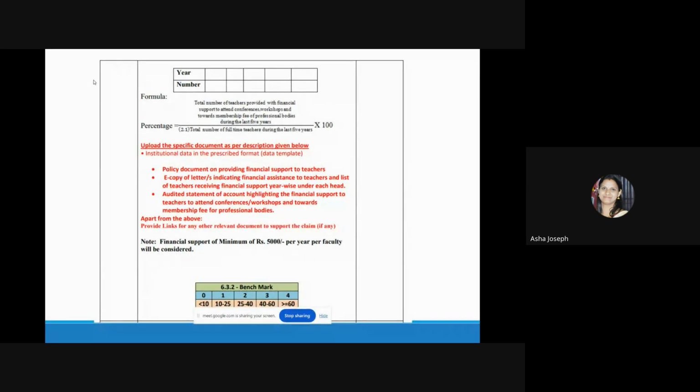This is year-wise; during the last 5 years you may have to show. This is the template which is given. Because you are going for 5 years, you need to mention year-wise how many teachers are benefited, right? The formula is the total number of teachers provided with financial support to attend conferences, workshops, and towards membership fee of professional bodies during the last 5 years, divided by the total number of full-time teachers during the last 5 years. Now, in the revised one, they have added even the non-teaching staff, into 100, so that you get the percentage. And these are the specific documents you are supposed to upload.